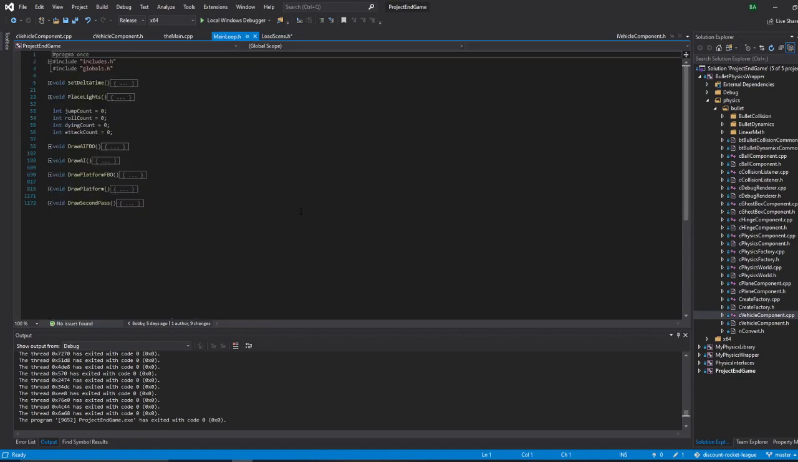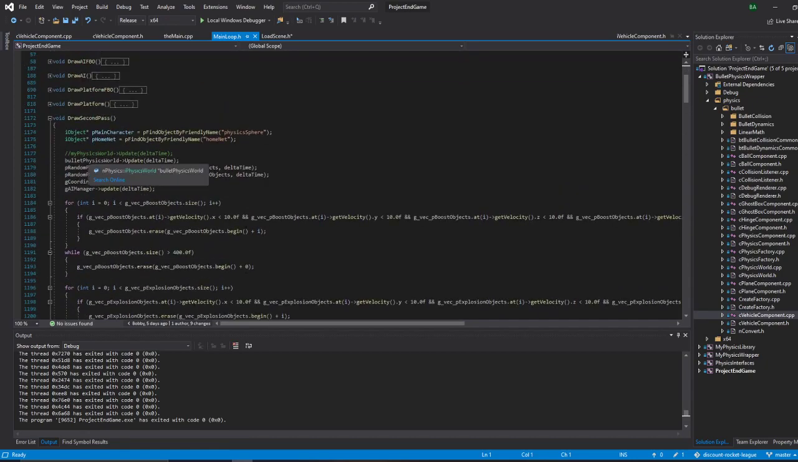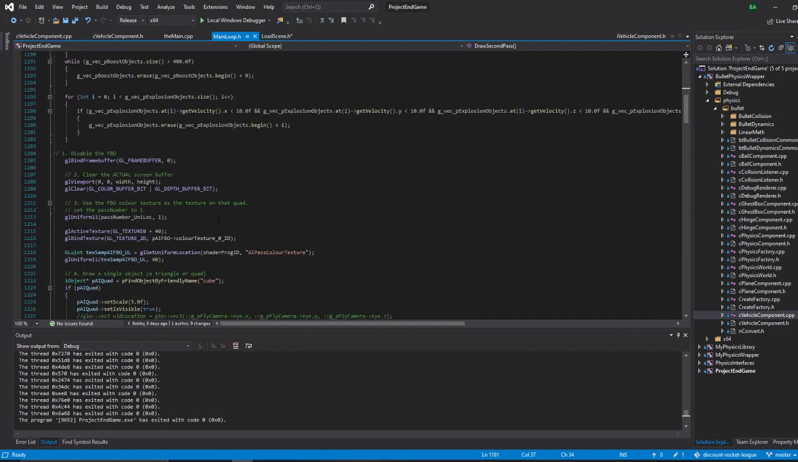Yeah. And then in my main loop, it's all in the second pass here. So I have my bullet physics world update. So anything that's added to my bullet physics world will update in the physics world. So it's pretty straightforward. Then I also need to do my random physics integration step with my boost objects and my explosion objects. This is for AI stuff. I'm not using it. I should probably just comment it out, but I didn't.